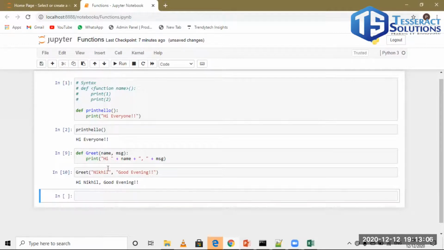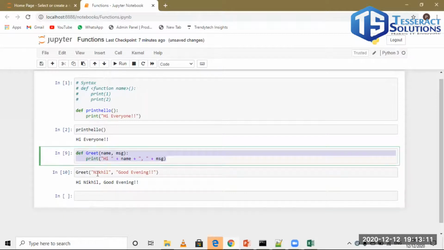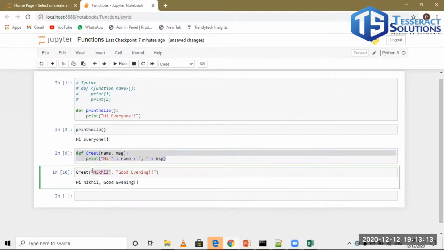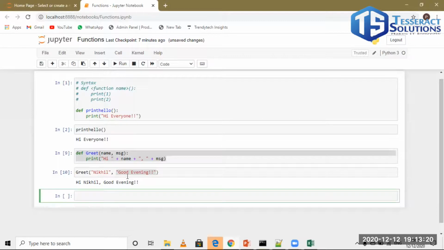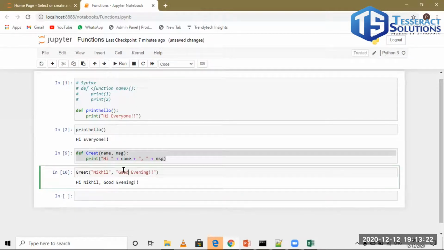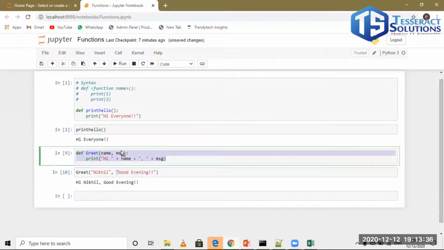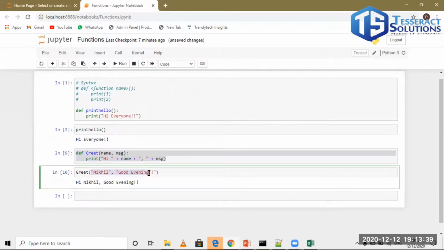We have created a parameterized function, and while calling the function, we are passing some arguments. What is meant by arguments? See, arguments and parameters. Whatever values we are passing to the parameter, those values are called arguments. That's it. So this is the parameter and this is the argument.